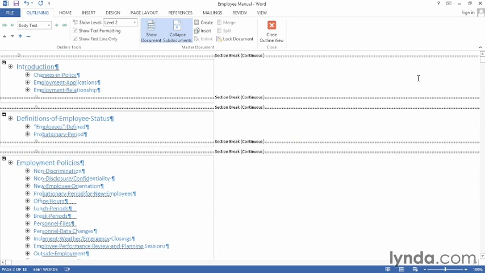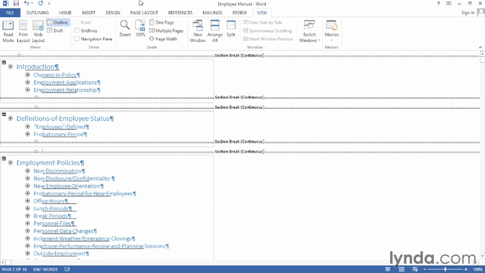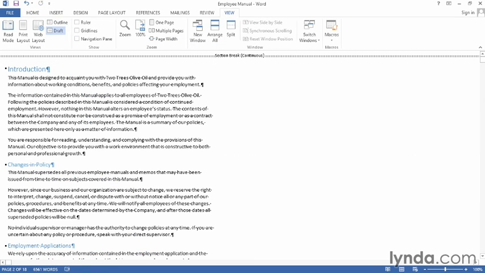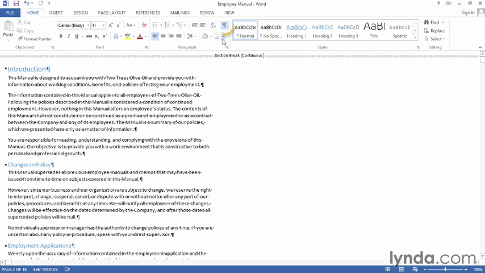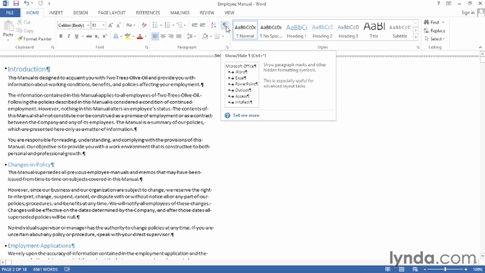Now let's see what this looks like in other Word views. I'll click View, and then I'll click Draft. The document looks exactly the same as before the subdocuments were created. That's because right now we're looking at the main document with all of its subdocuments. The only thing different is that you can see the section breaks, and you'd only see those if you're showing non-printing characters. If you're following along and you don't see the section breaks on your screen, click Home, and then click this button here, Show/Hide Non-Printing Characters.